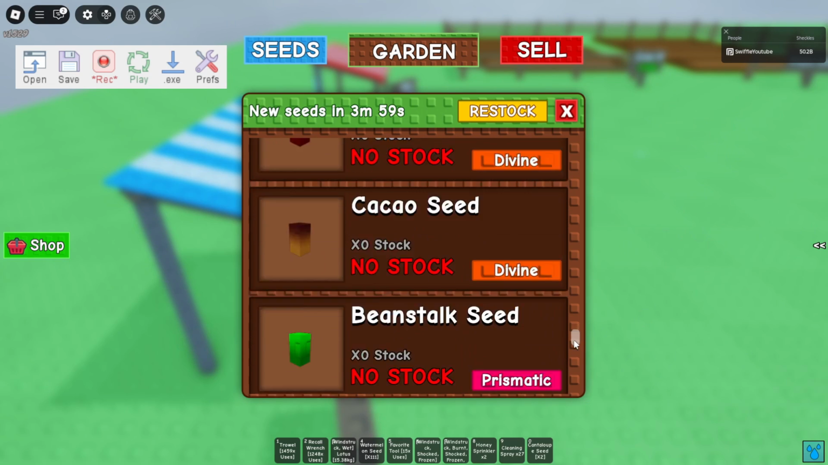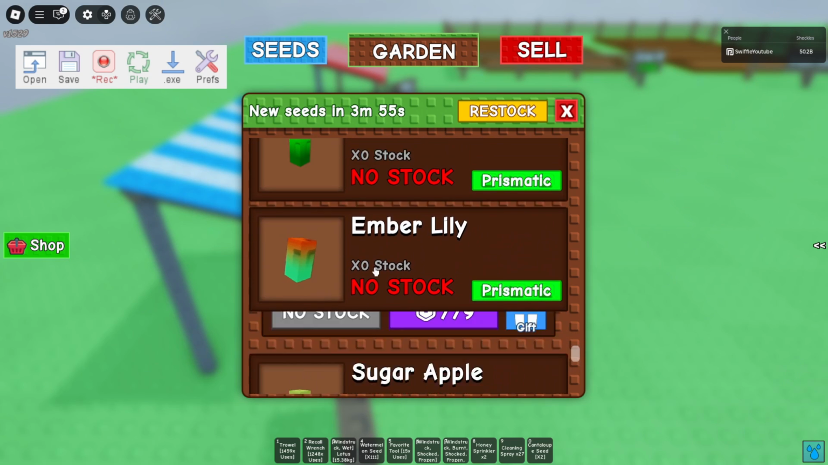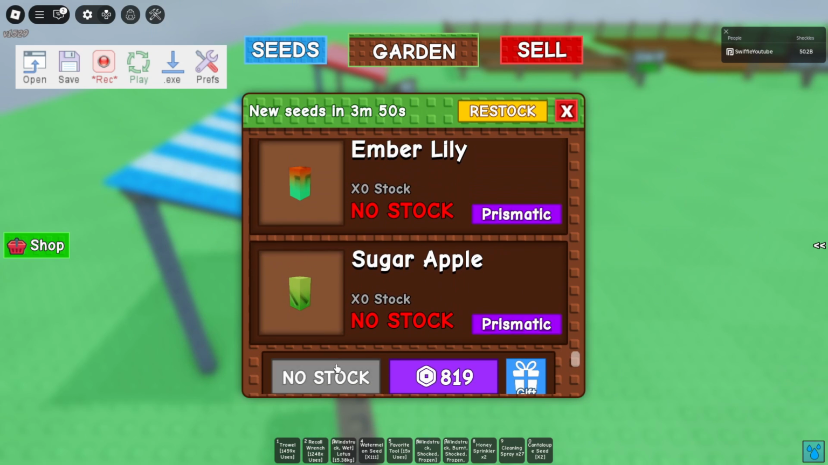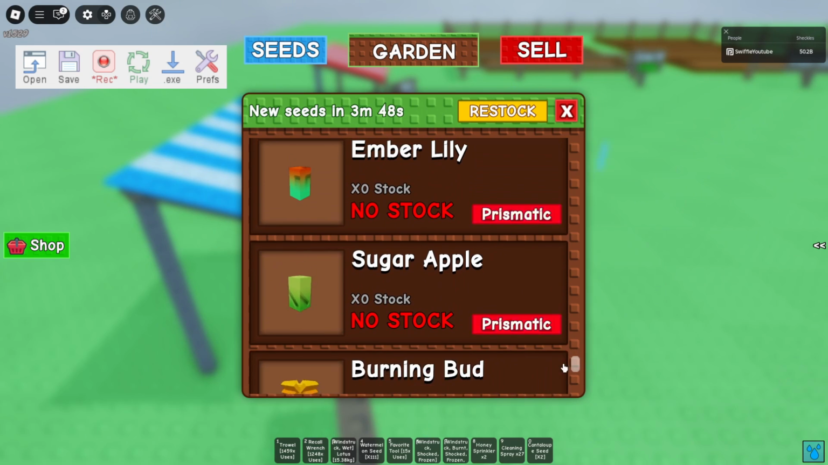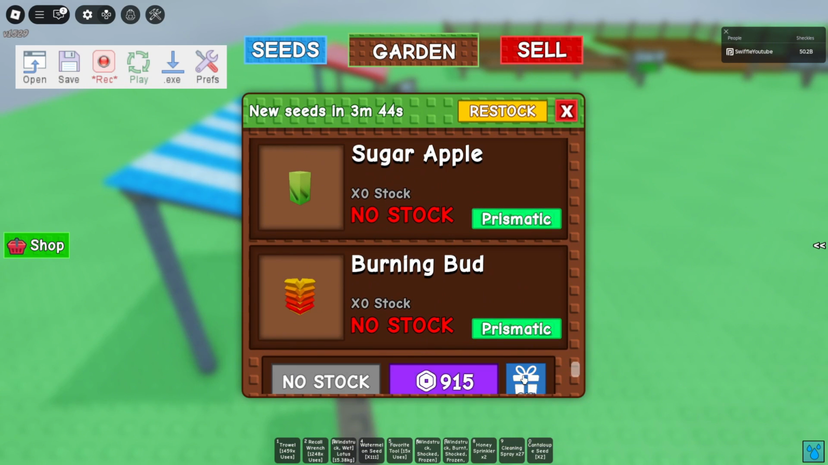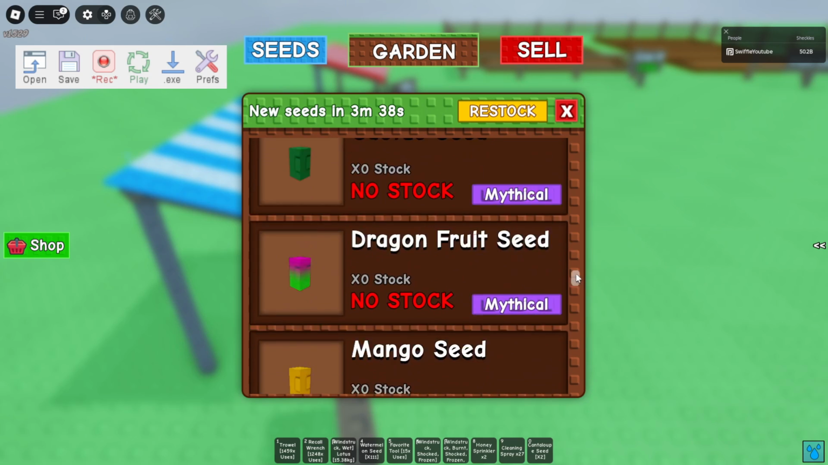Cacao seeds, just do that. Beanstalk, do that. And then amber lily, sugar apple, all of the good stuff, you know what I'm saying. We're gonna click this one right here, and then there's 2 more. This is the last seed. So we're gonna click this, the pine cone, click this, and then last but not least, we're gonna click the giant pine cone. Once you do that, the most important thing is you're gonna want to scroll all the way back up.